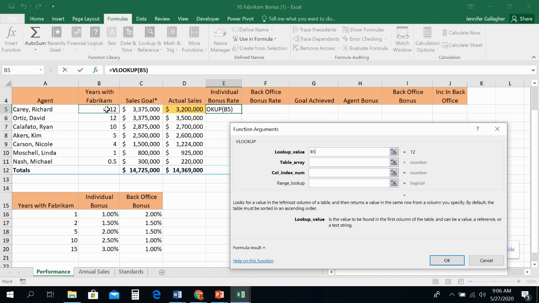Then I have to say to myself, do I need to lock it in? Well, I don't, because I'm going to have B5 become B6 when I'm in David's, and then B7 when I'm in Ryan. So I do not want to lock that in because I need it to pertain to each person as I fill this function down.